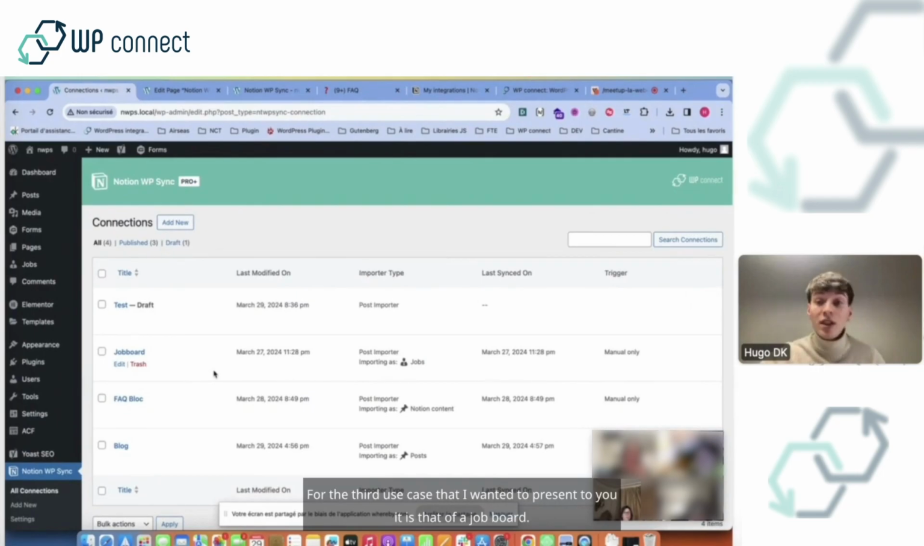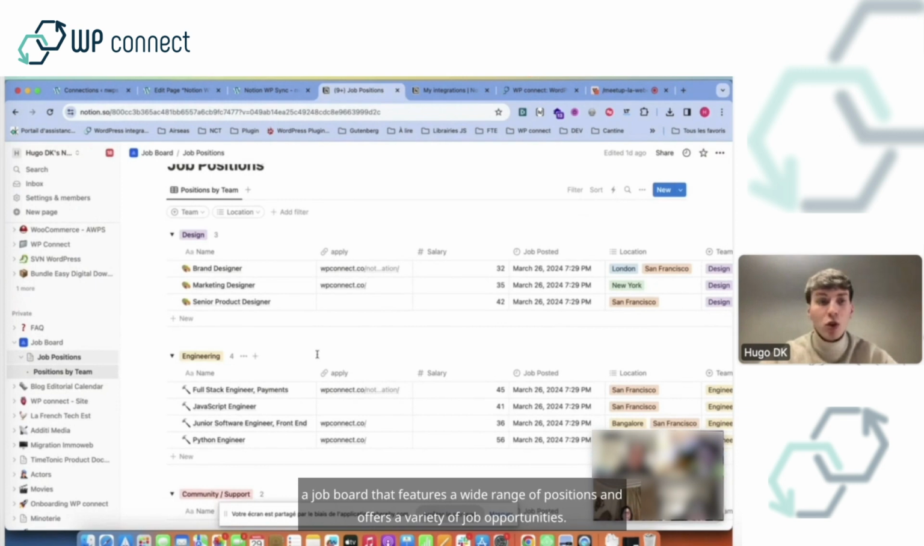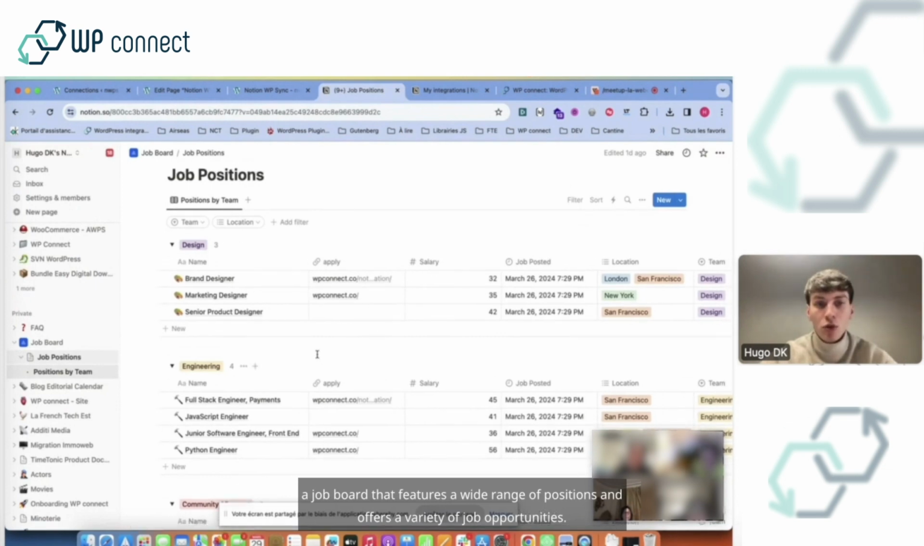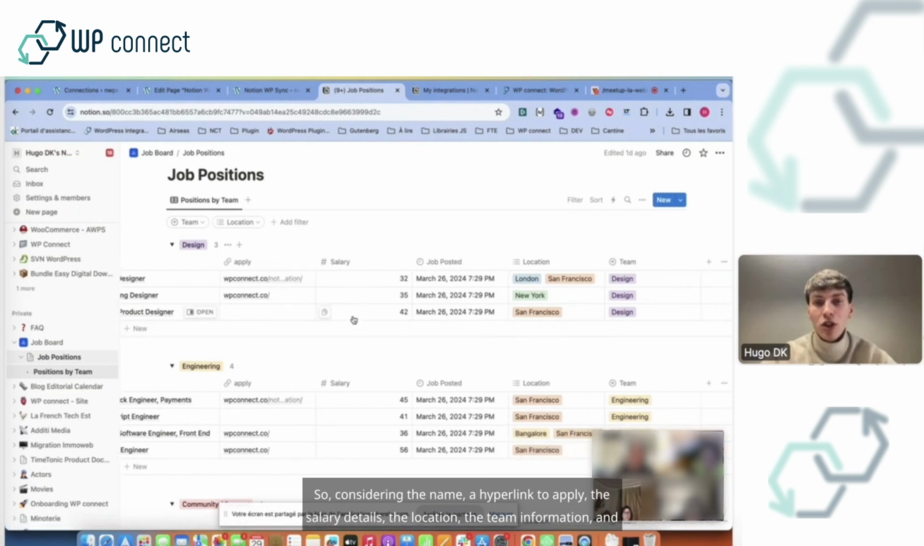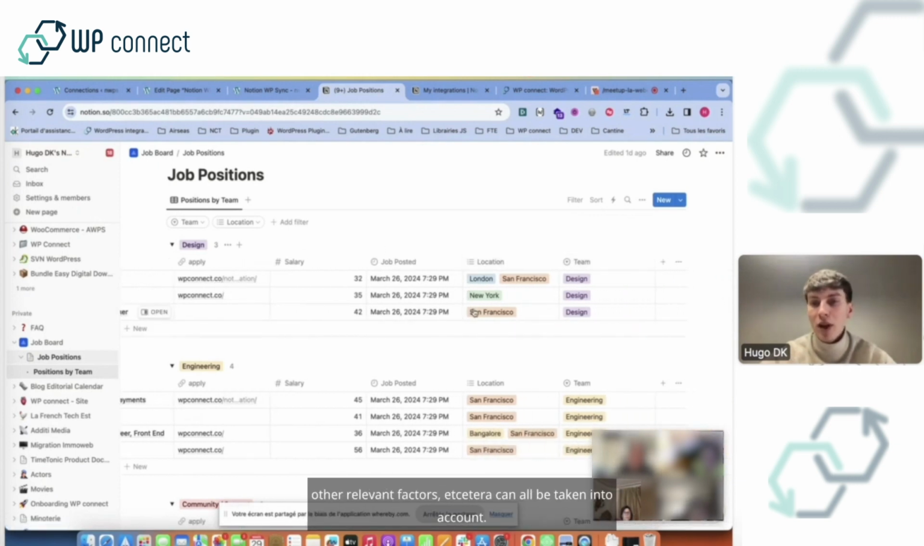For the third use case that I wanted to present to you, it is that of a job board that features a wide range of positions and offers a variety of job opportunities. So considering the name, a hyperlink to apply, the salary details, the location, the team information, and other relevant factors, etc., can all be taken into account.